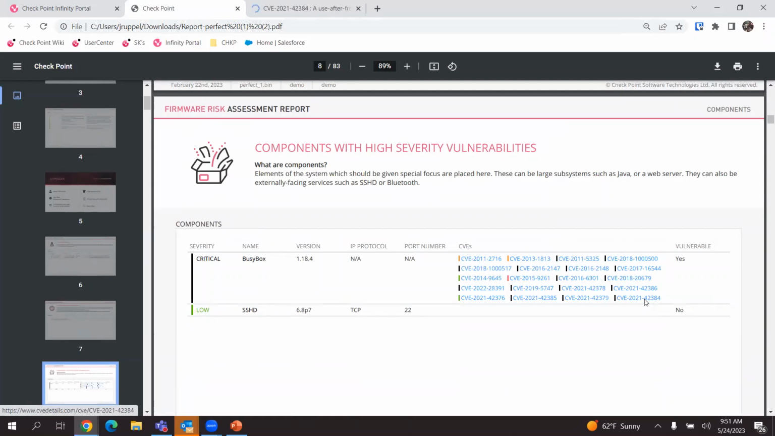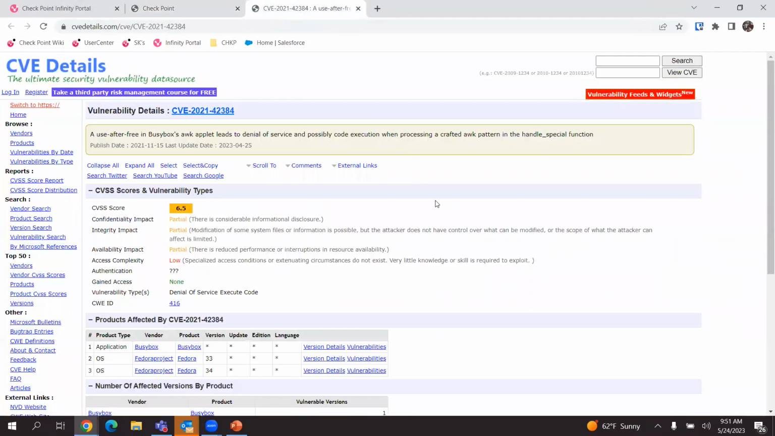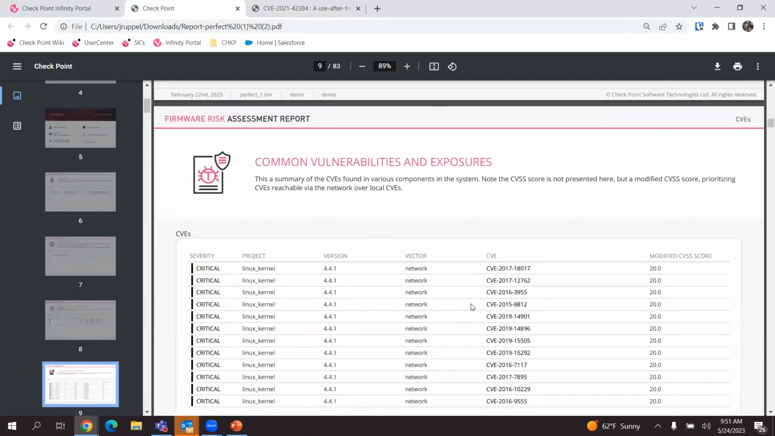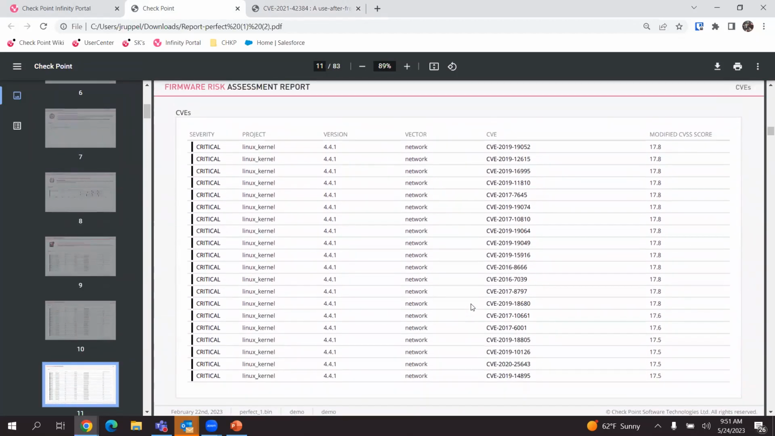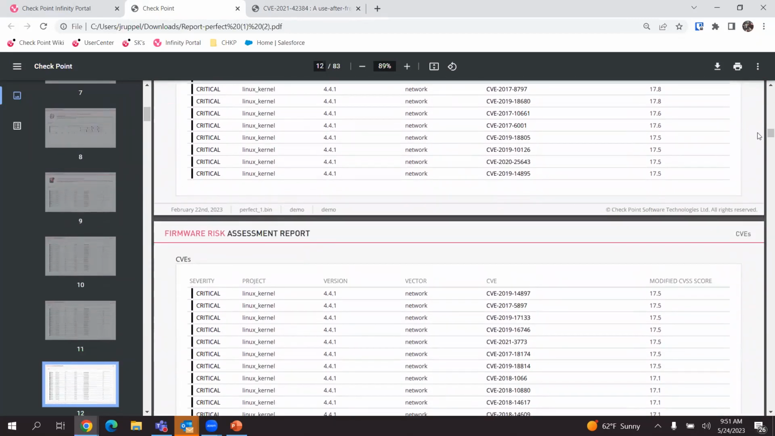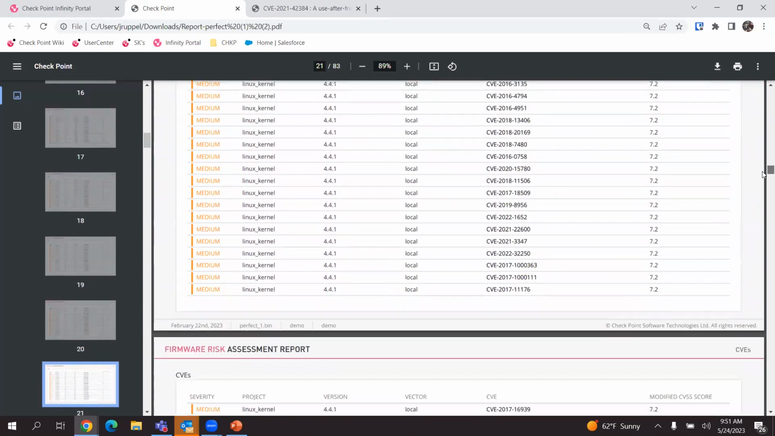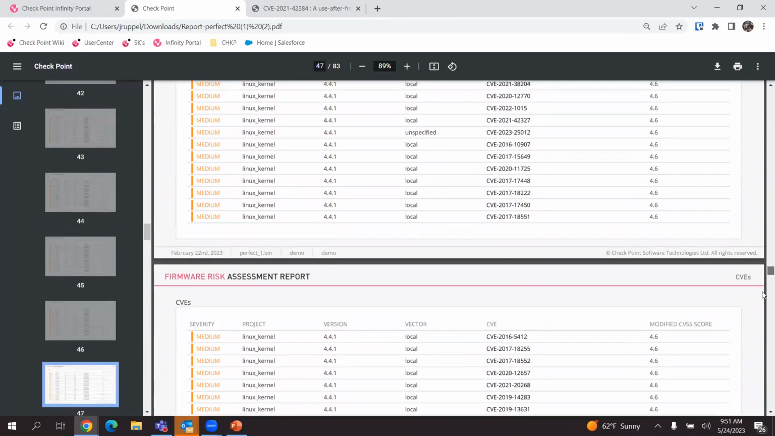So if we do this, we could pop open a new tab as soon as I get these meeting controls out of my way. And you can see right here, read about this vulnerability. This vulnerability could lead to a denial of service and possible code execution, by exploiting the handle special function. So you could literally click on these CVEs and see what these vulnerabilities are in this device, right? And then this goes through a lengthy list, and it has the CVSS score, which, if you spend a lot of time with CVEs, you know that the higher the score, the more critical or bad the vulnerability is.